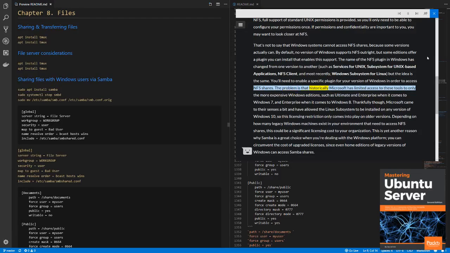The problem is that historically Microsoft has limited access to these tools to only the more expensive Windows editions, such as Ultimate and Enterprise when it comes to Windows 7, and Enterprise when it comes to Windows 8. Thankfully though, Microsoft came to their senses a bit and have allowed the Linux subsystem to be installed on any version of Windows 10, so this licensing restriction only comes into play on older versions.